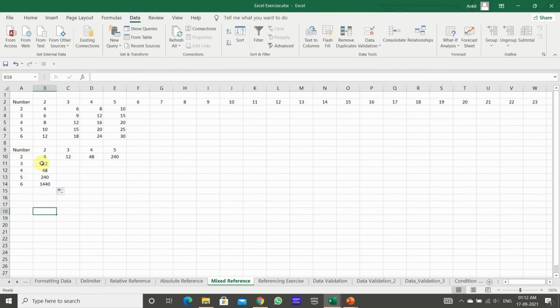Now let's understand. 2 into 2 is 4. Now 12, how is it coming? It is 4 into 3, 12 is coming. And then how is 48 coming? It is 12 into 4, 48. Okay. Now in this case, what do we need to fix? Here what is not changing and what is changing? Here 2 is remaining constant and this is changing continuously, 2, 3, 4 and 5.